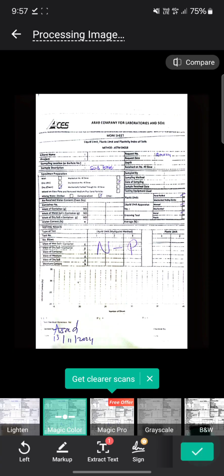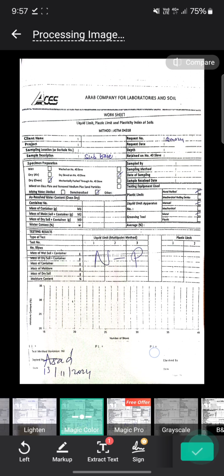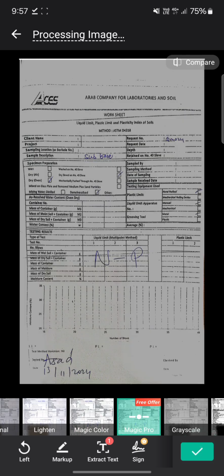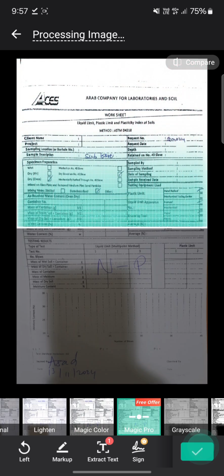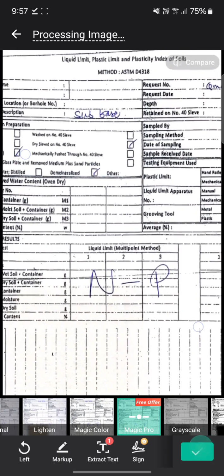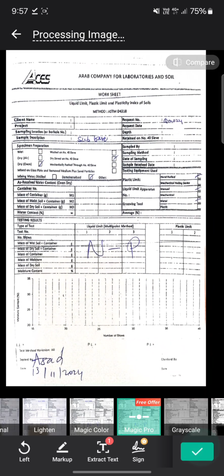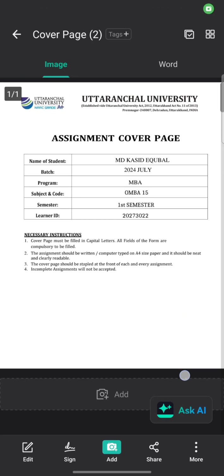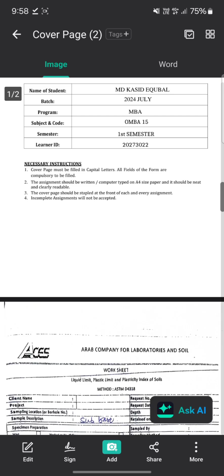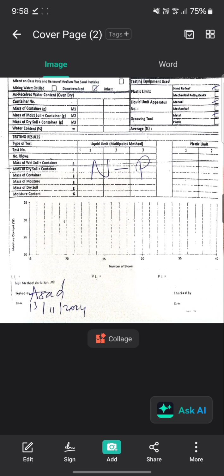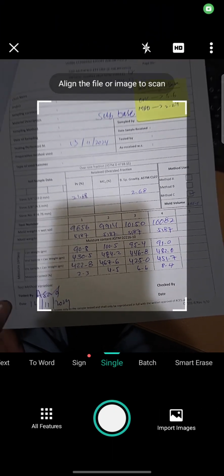And here it is accepting, and now I will choose Magic Pro. Magic Pro is premium. If you use the application without premium, you will not get this benefit, but with this link which I am sharing with you, you will get all the benefits from this application. And now this picture is very high resolution, so there will be a very good impact on our assignment. And now here it is showing our second document. You can see here, and you can add more. I will show, so we can add more just for your understanding.